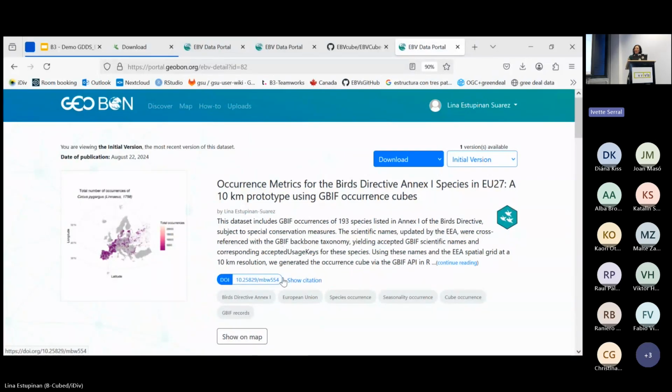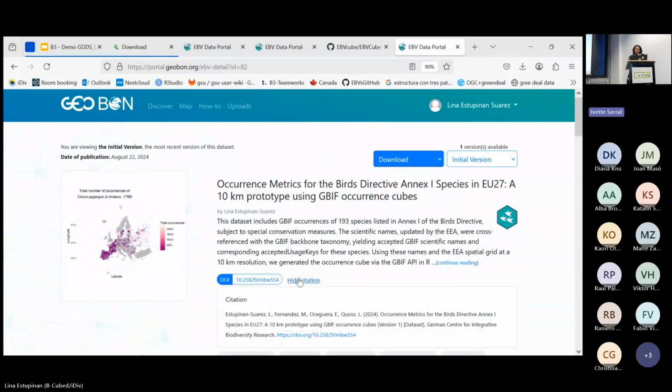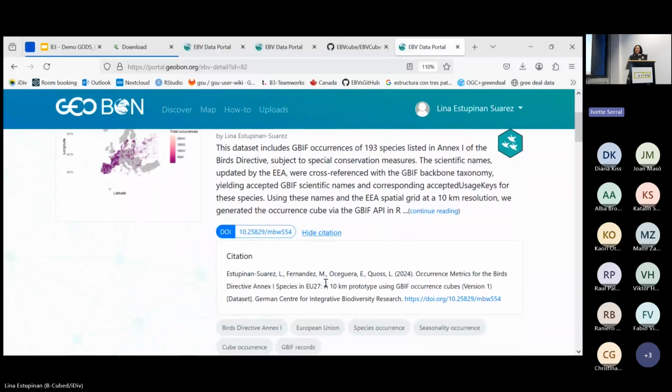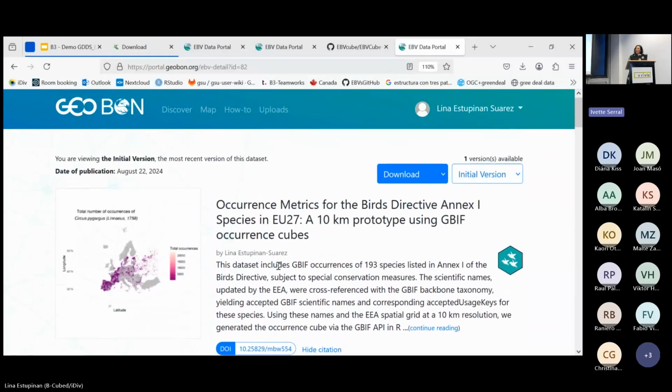First I want to highlight that we have a DOI here, so people can cite it. We also have a show citation option. Let's see if I can make it bigger, maybe better. So you have an option, like a suggested citation. On top you have the download, so you can download NetCDF.